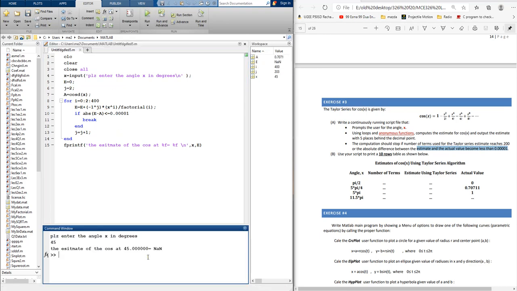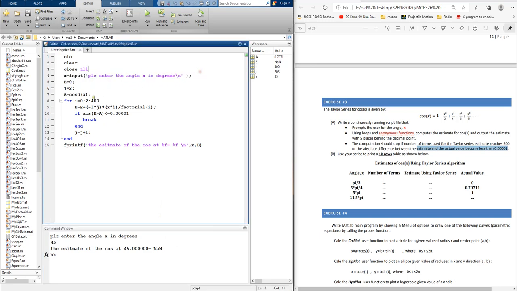Run the program. Please, 45, cosine of 45, not a number. Why not a number? X is in degrees, but in the equation here, it should be in radians. So read the x value, calculate the actual, then say that x equal, to convert from degrees to radians, x equal the previous x, multiplied by 3.14 divided by 180 to convert it to radians. Now run the program again.